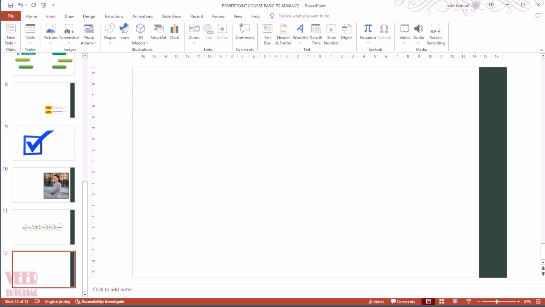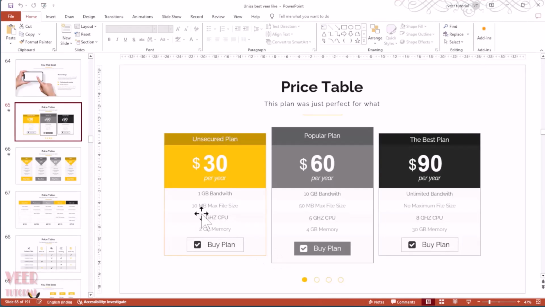So let me show you some examples of tables. Here we have one slide. This complete template will be available for you absolutely free of cost. With this, you will get some more templates for your future references. From there, you can take the reference and design your slides for your practice.